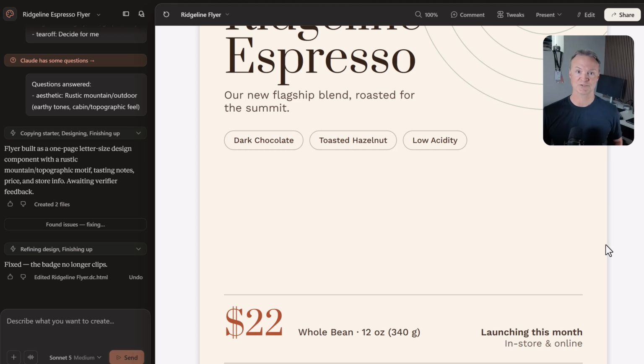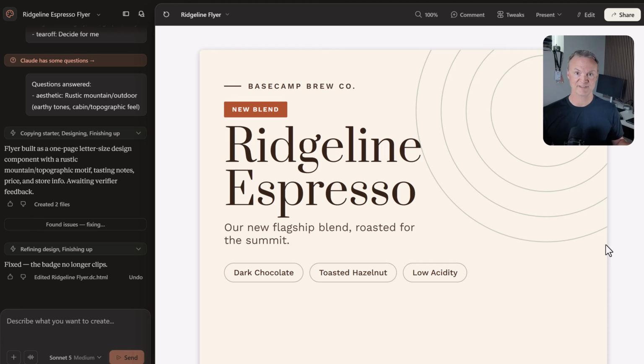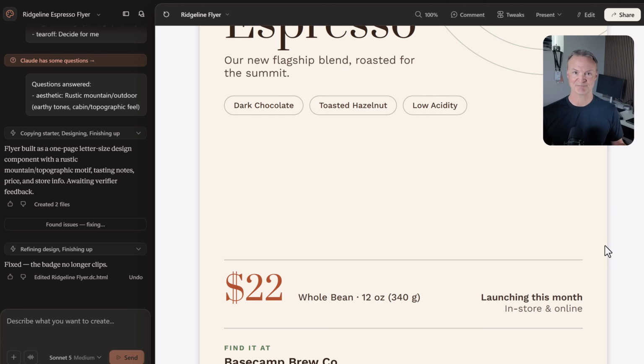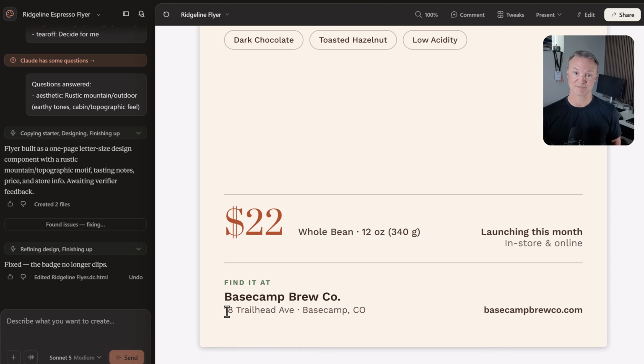But look closer. This isn't our brand. Claude invented the whole style, and it invented details too. The street address, made up. The website doesn't exist. Always read copy before a design goes out the door. And if I made a second flyer tomorrow, Claude might invent a completely different look. Nice one-offs with no consistency. That's exactly the problem a design system solves.